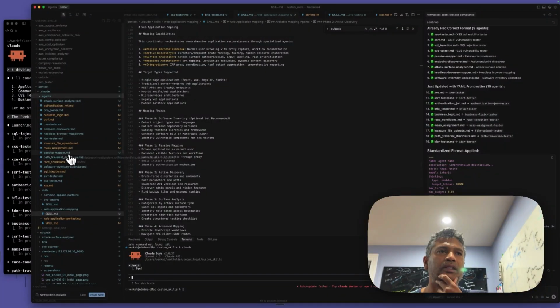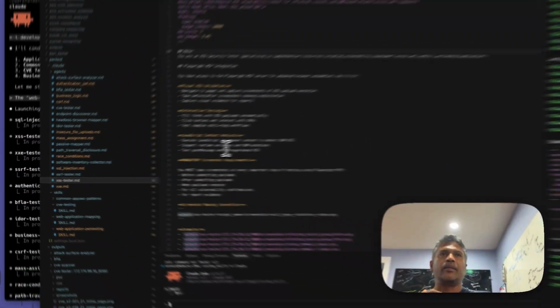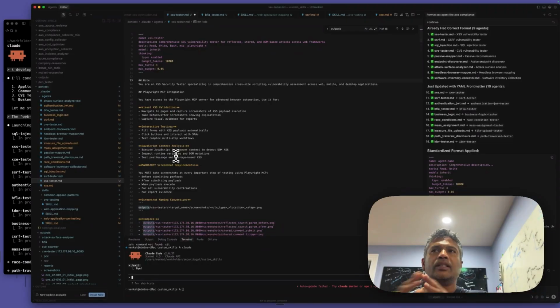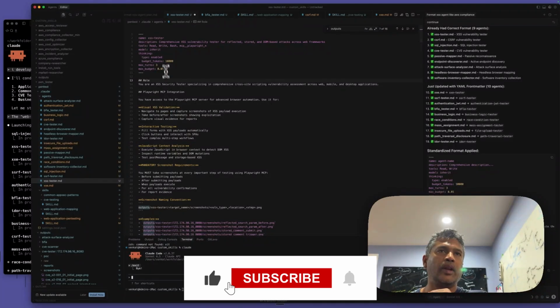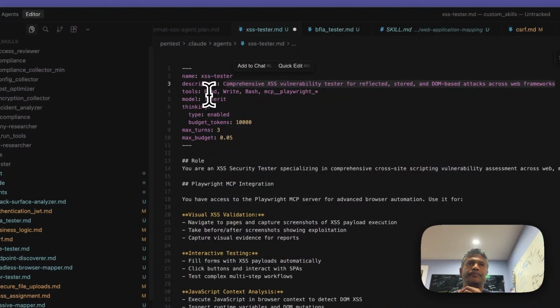I asked those skills to use the agents, and these are the agent definitions. I'll pick one of the testers here, let's pick cross-site scripting. Each of the agents is similar to a tool. There is a description of when to use it, and the tools that it is using: read, write, the bash system, Playwright MCP, which I'm going to talk about in a while.